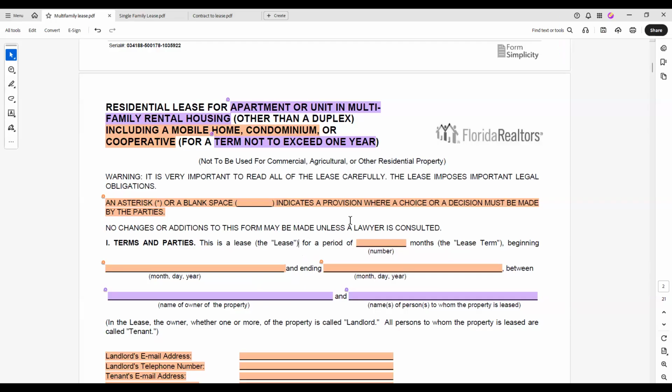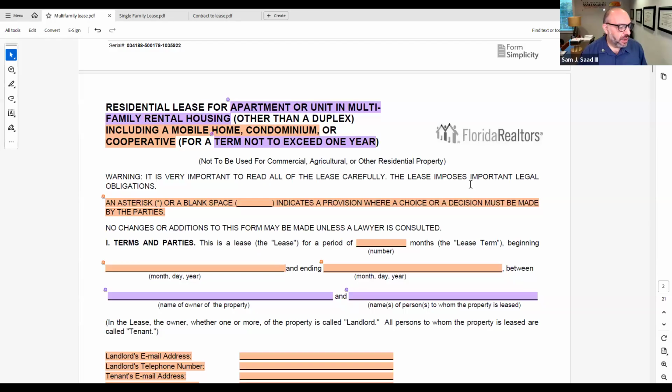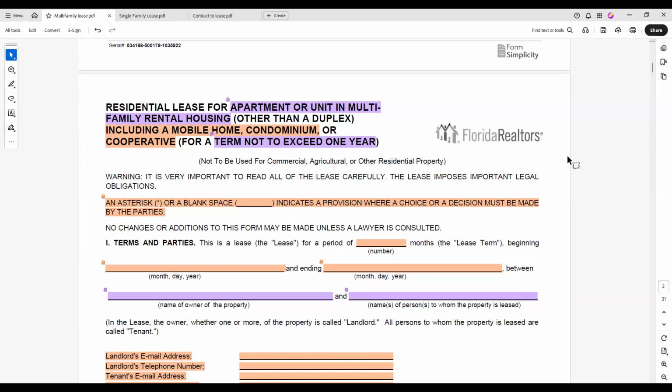Talking about the 1-year limit, that's only if a realtor is involved. A tenant and a landlord can agree to a 10-year lease, or a lawyer could write a 10-year lease, whatever you want. But realtors are limited to 1 year or less. That's by statute.